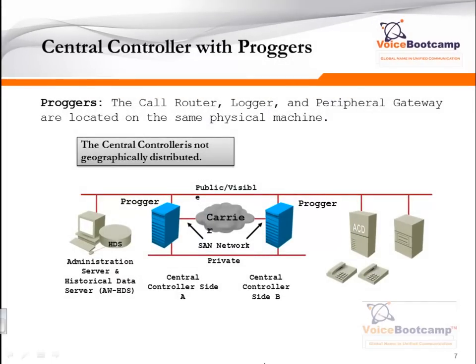When you have a central controller on a physical machine with call router, logger, and a peripheral gateway, that machine is known as a Progger. Again, not designed for a geographically distributed environment.